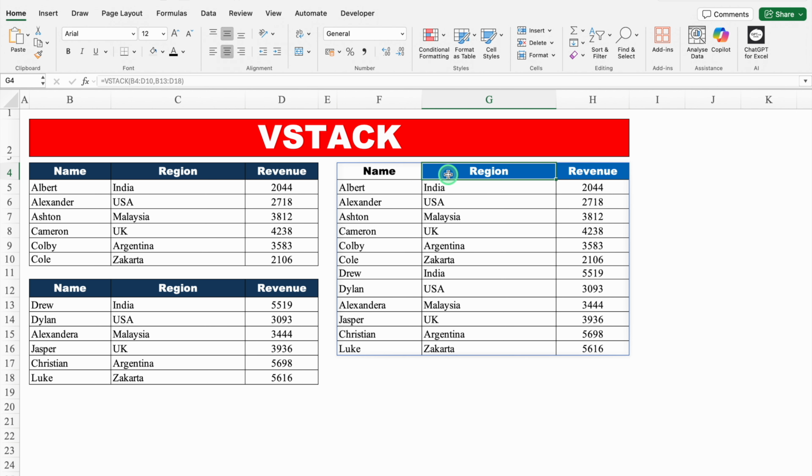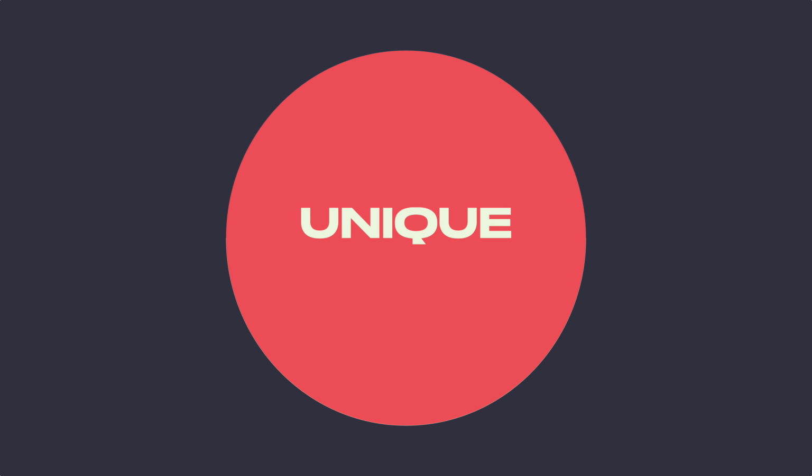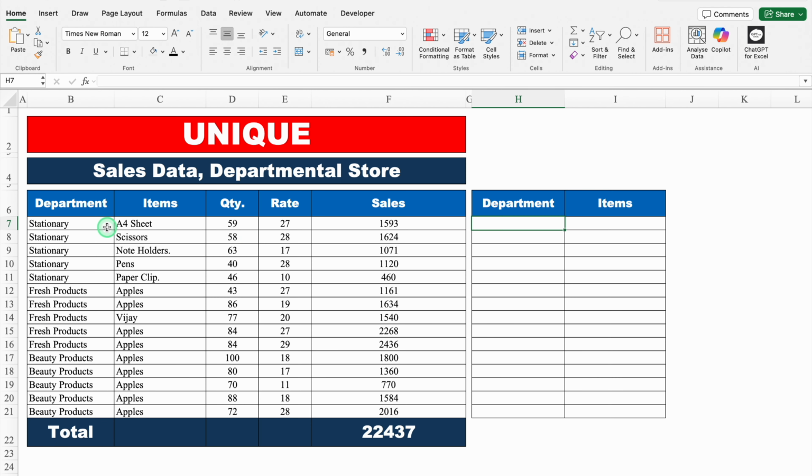I'll click on region. We'll go to home tab. Inside home tab, we get the option of format painter. I'll click on format painter and we'll click on my very first header, that is name, and my format got changed. Let's move to next example. Unique. On the left hand side, I have got my departments and many departments got repeated.